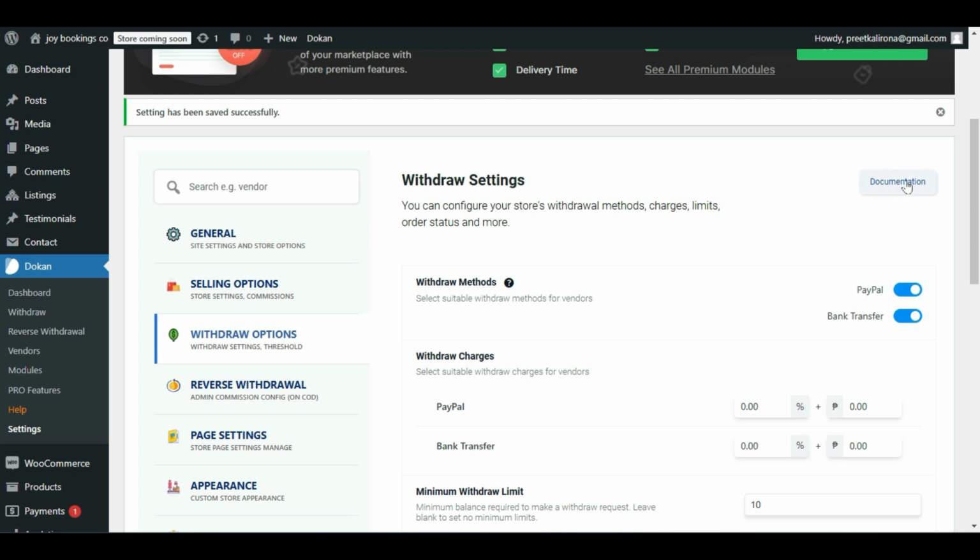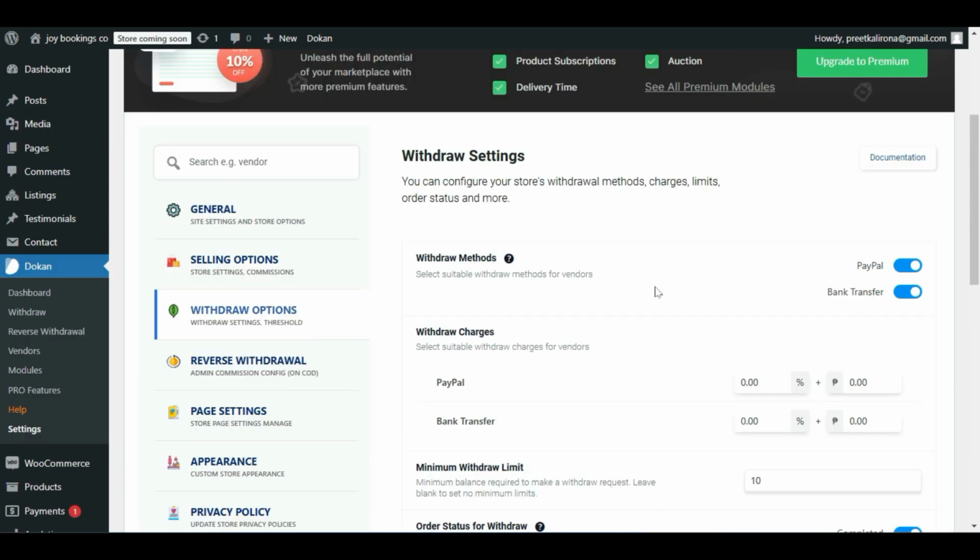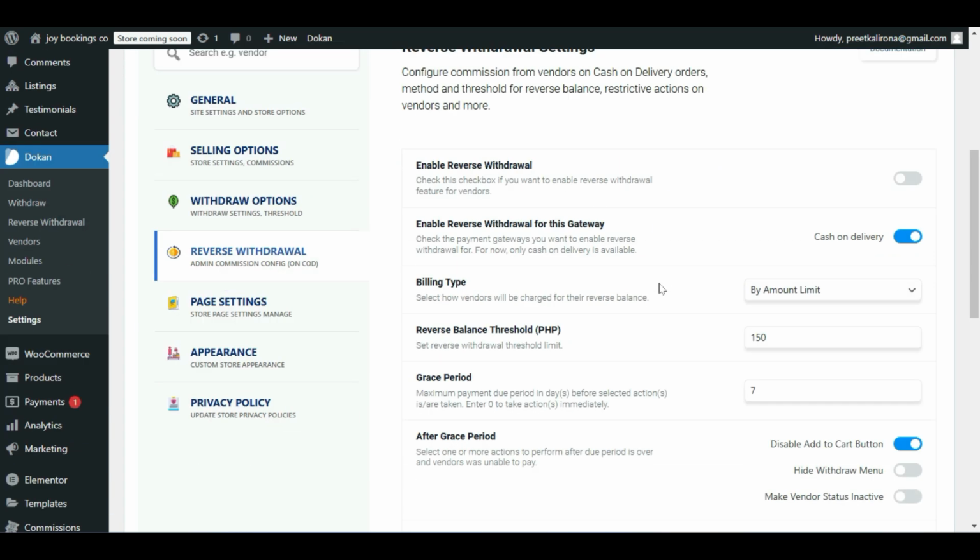You can also go to documentation. Okay, you can also look for reserve withdrawal if you want to reserve any amount. Then you have to enable reserve amount. You can reserve some amount there.